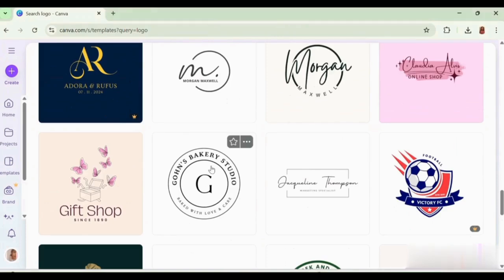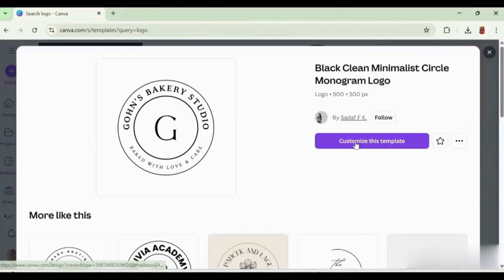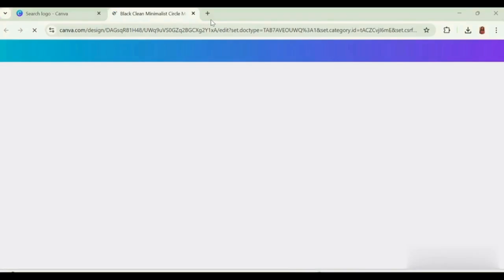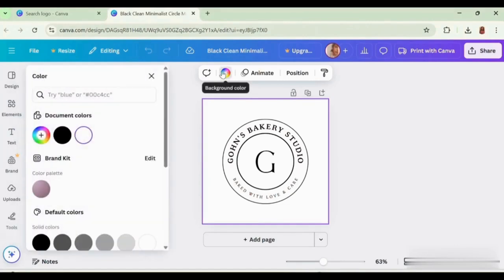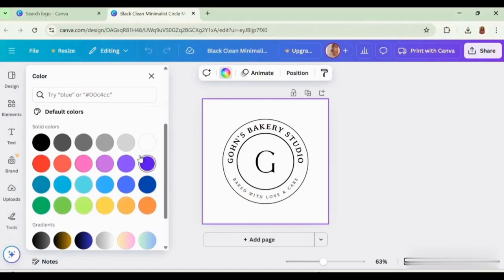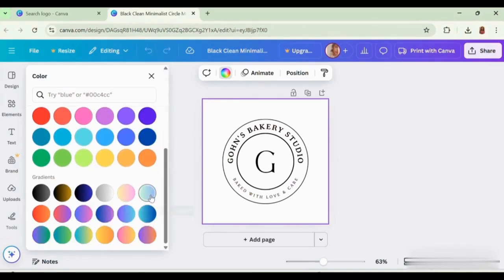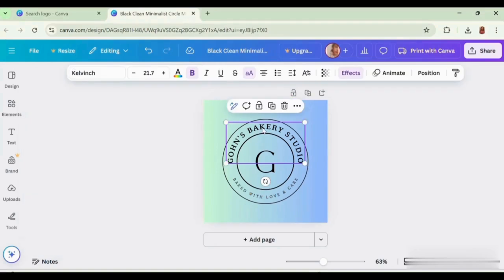I'm going to select this logo and go to customize this template. After selecting the logo, we'll start designing it. We'll go to color and change the color of the background if needed. I'll pick something light and we'll change the name.